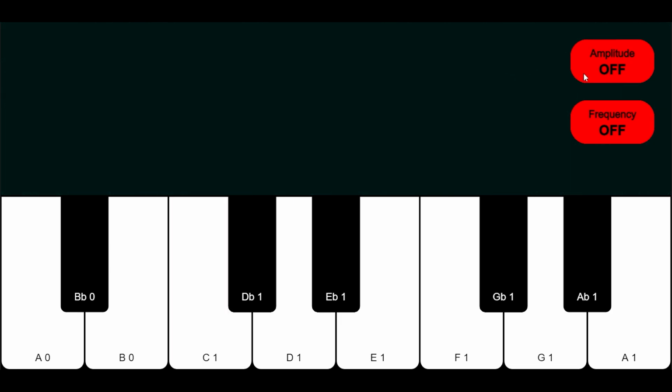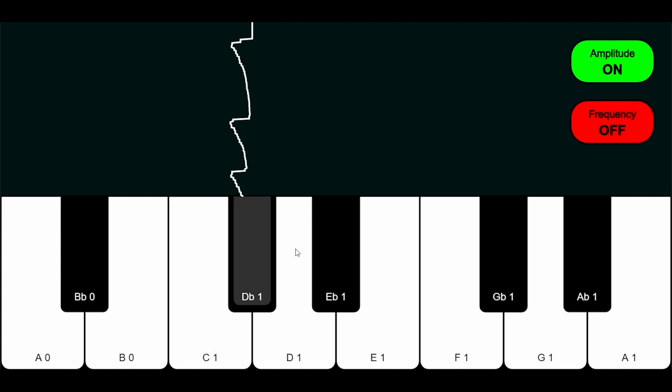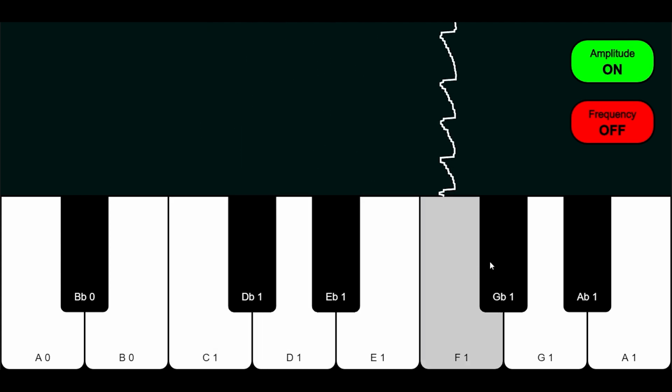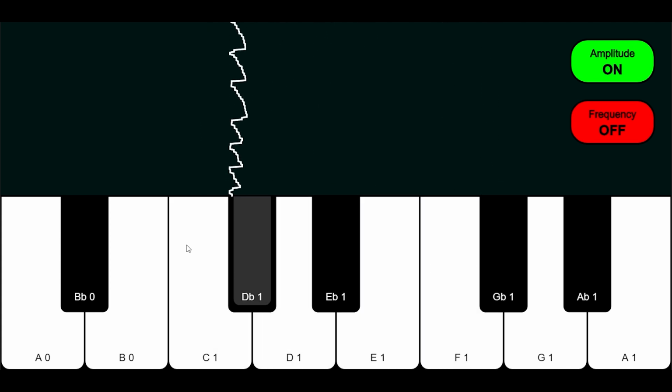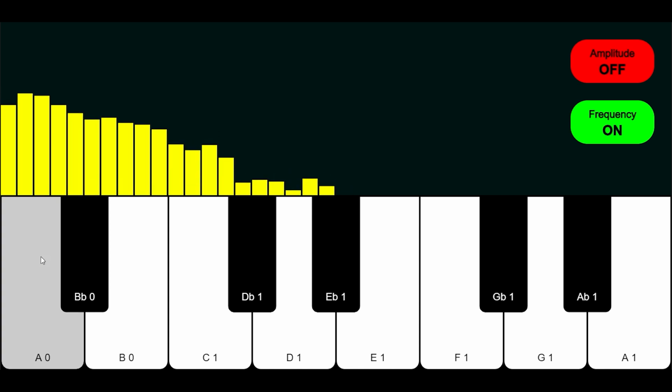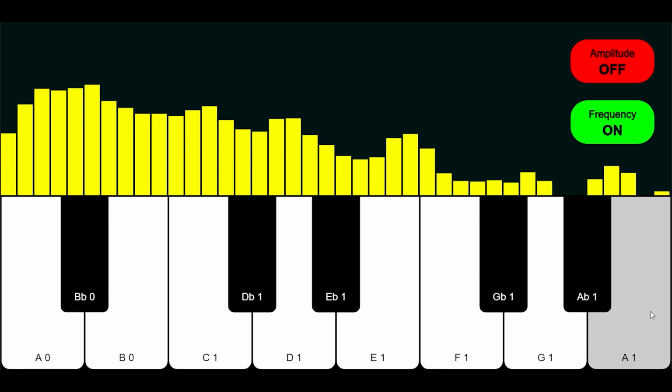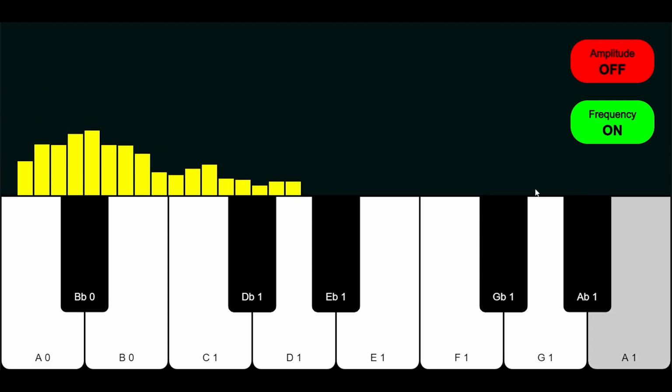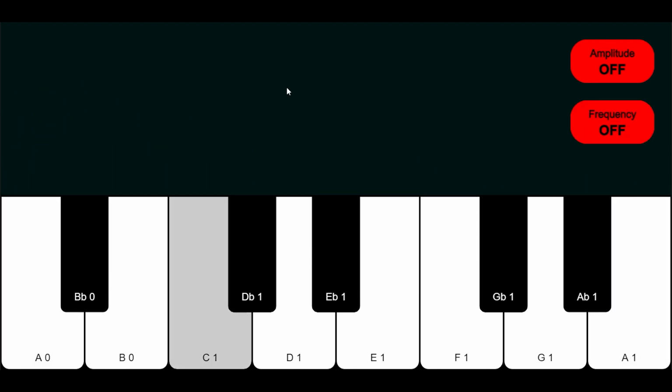Switching over to amplitude now, when you turn it on, this shows the amplitude history as a graph above the last notes played. Switching over to frequency now, this will turn off amplitude and instead display the frequency of the note being played, with the low end on the left and the high end displayed on the right. Switching both off again, you then are left with a blank canvas and can start drawing again.